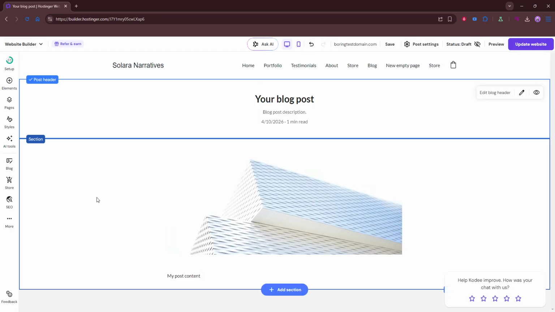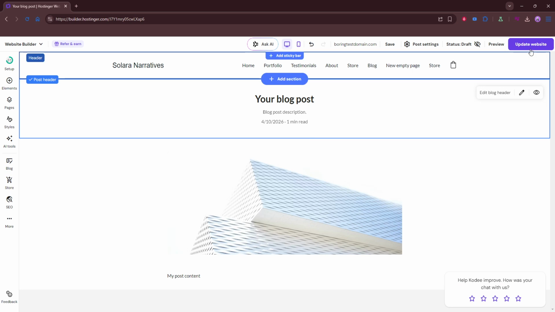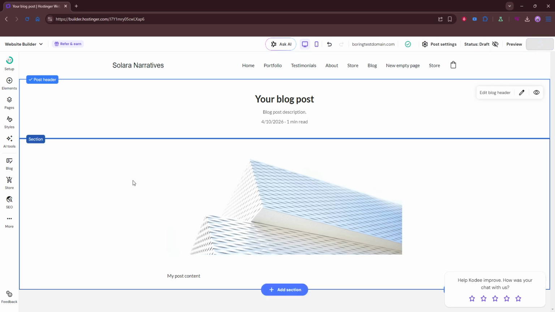Finally, publish the site so the blog becomes live. Hit publish, confirm the changes, and then visit your live blog page to see it in action. Share the link, and you're all set.